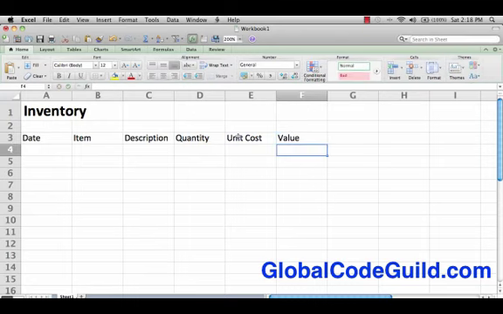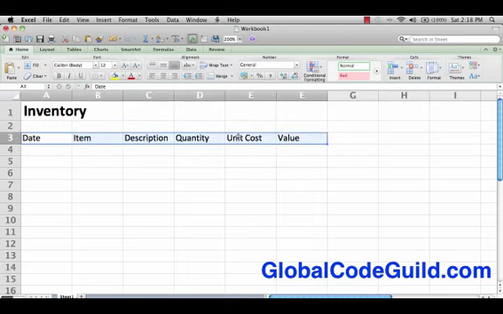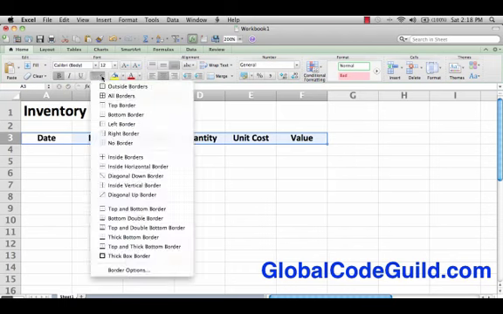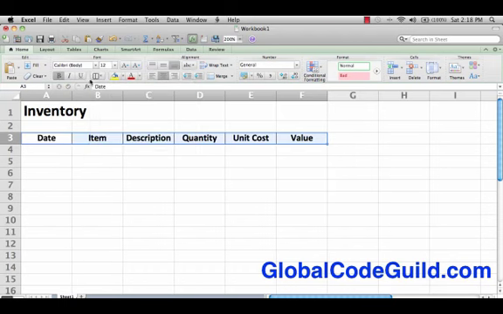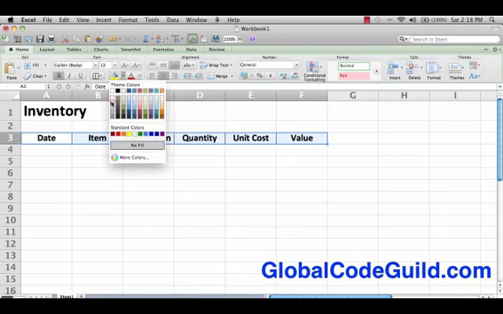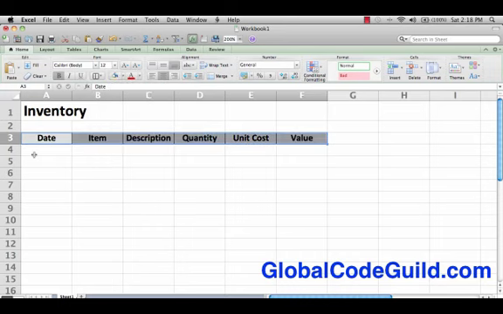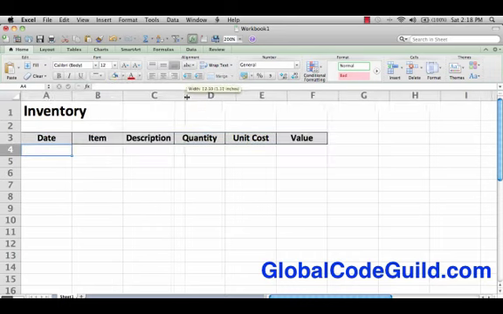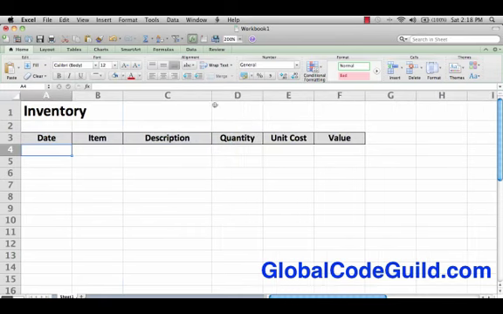Value. So we're going to create a table, and these are going to be the fields for the table. So we're going to pretty this up as we always do. Bold, center. Let's see, let's put some all borders on it. I like to color them gray. And there we go. Let's widen out the description field. Quantity's fine.